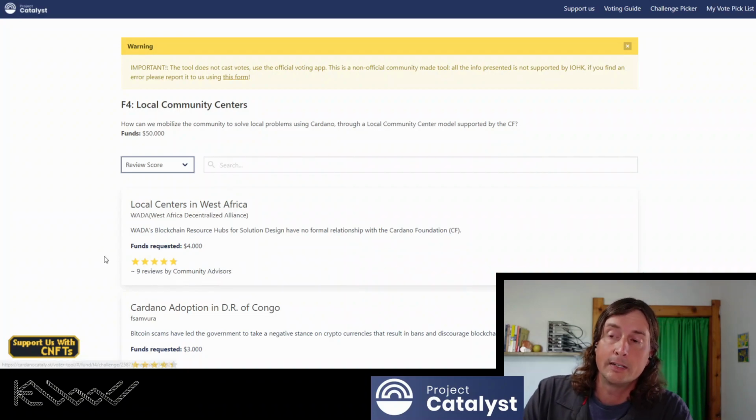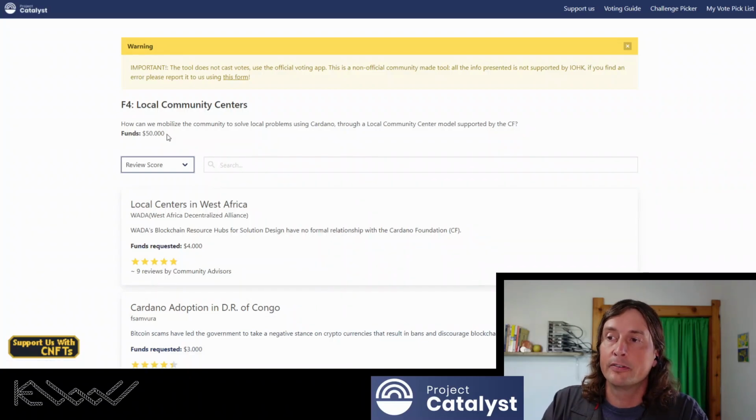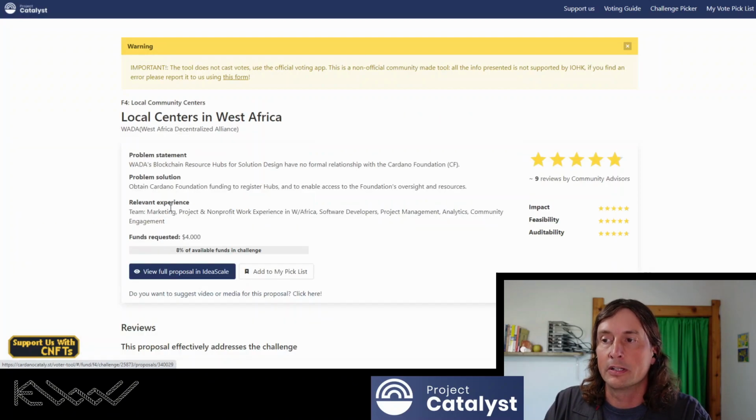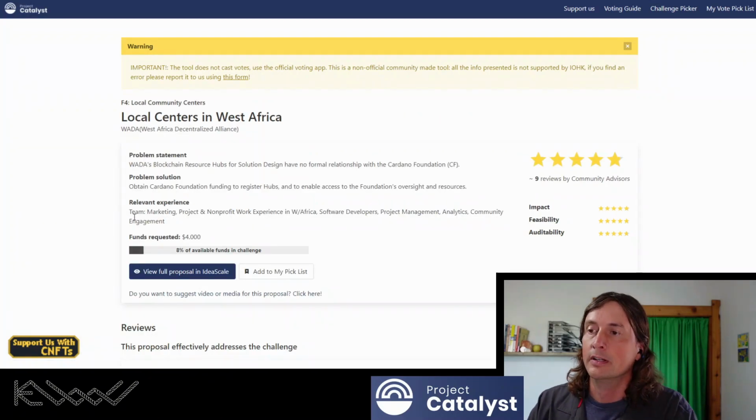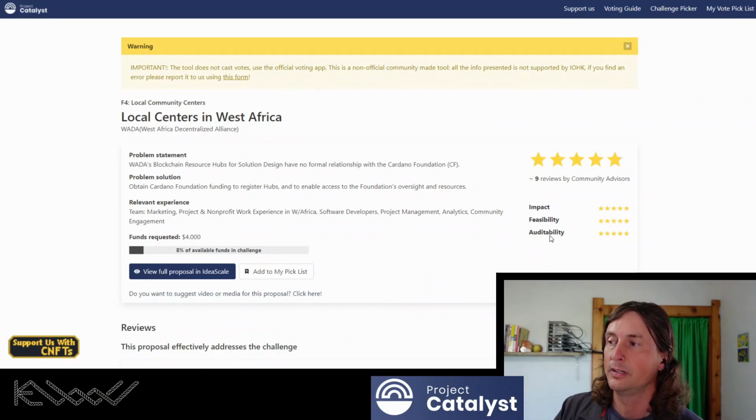So that said, WADA, local centers in West Africa, they're asking for $4,000 of that 50,000. And this shows right on the front screen that it's a 5-star rated proposal from approximately 9 community advisors. So I'm going to click on this. We're going to take a closer look and see what other people think is worthy of a 5-star rating. Impact, feasibility, auditability off to the right, 5 stars on all 3 categories.